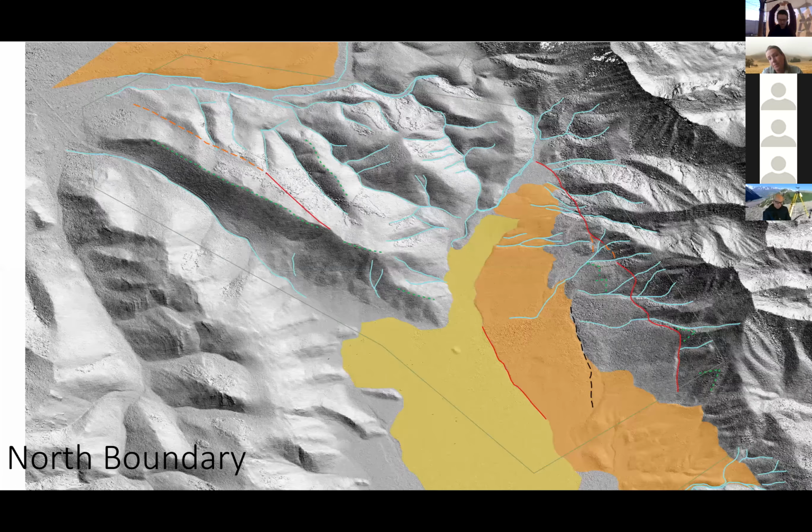And a lot of the more minor features, like where the black dash line is, was definitely a fault, but based on length, was probably a secondary feature. So in my mind, these somehow connect, but I'm not sure how. And this one probably goes on off to the north into that boundary up there. And there are a few more triangular facets up here.